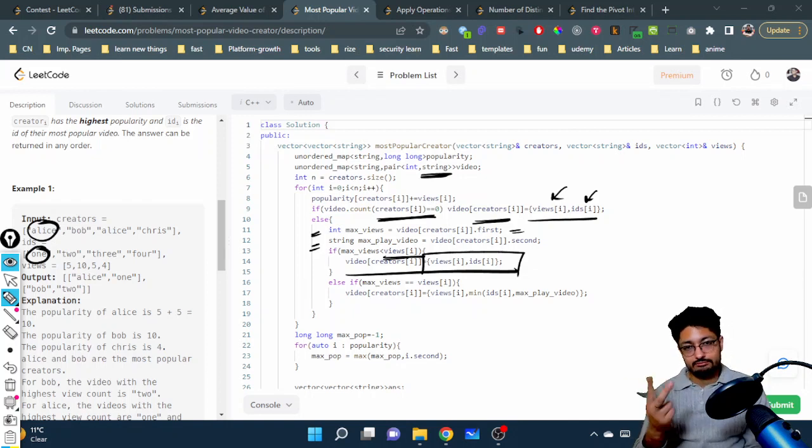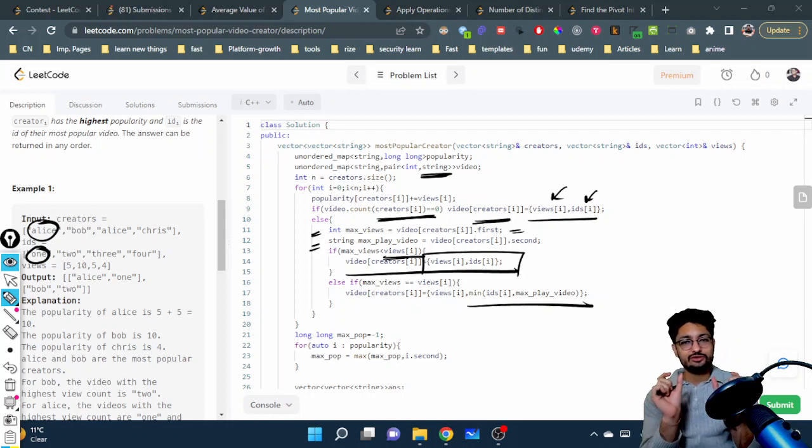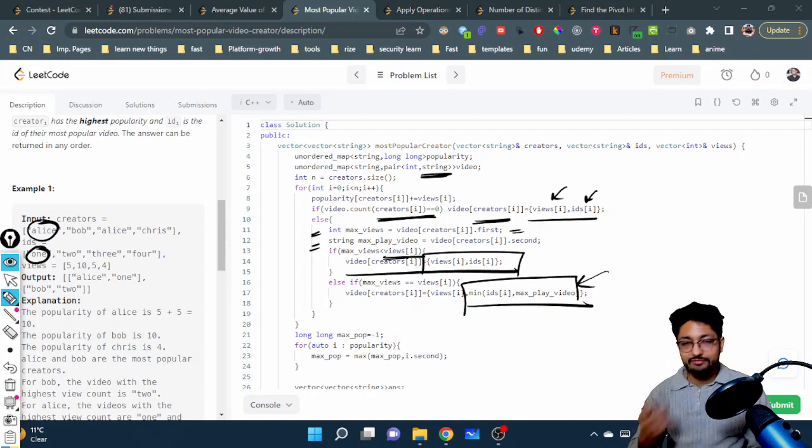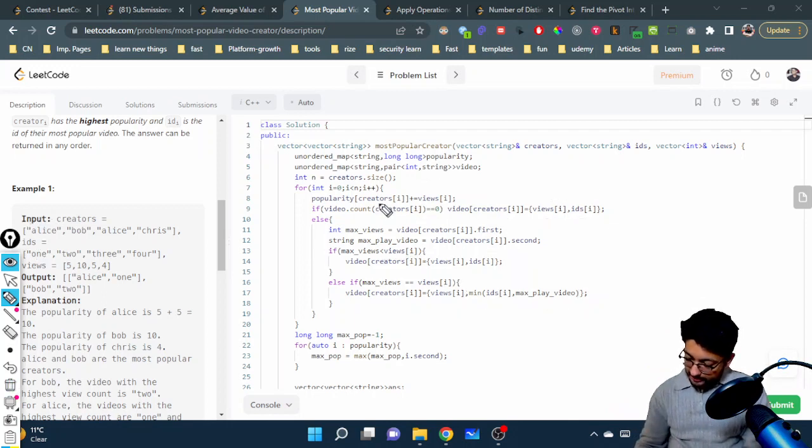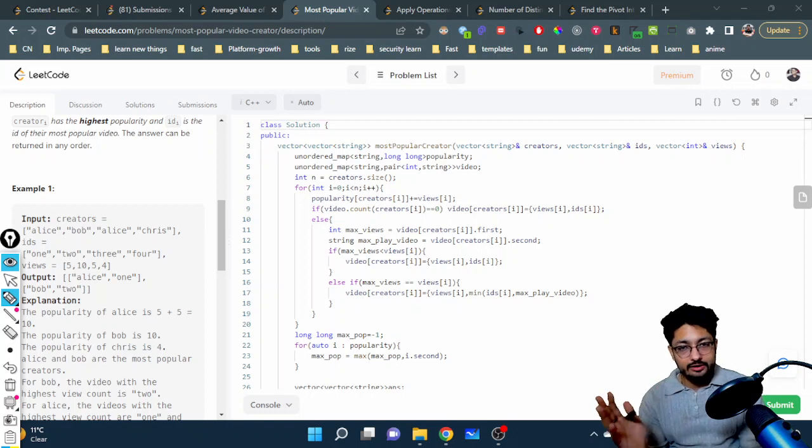And if the views are the same for two videos, I will find out which one of them is the lexicographically smallest. So I will find the minimum of both of these videos' names. Both of these videos have some name, some ID. I will find the minimum of both of them, which will eventually return the lexicographically smallest one. Okay, and the views remain the same. This will only happen if the views are the same for two videos. I have to find the one which has the lexicographically smallest ID. Now in the end, using one for loop only, I have stored the popularity of every particular creator and the maximum video for every particular creator.